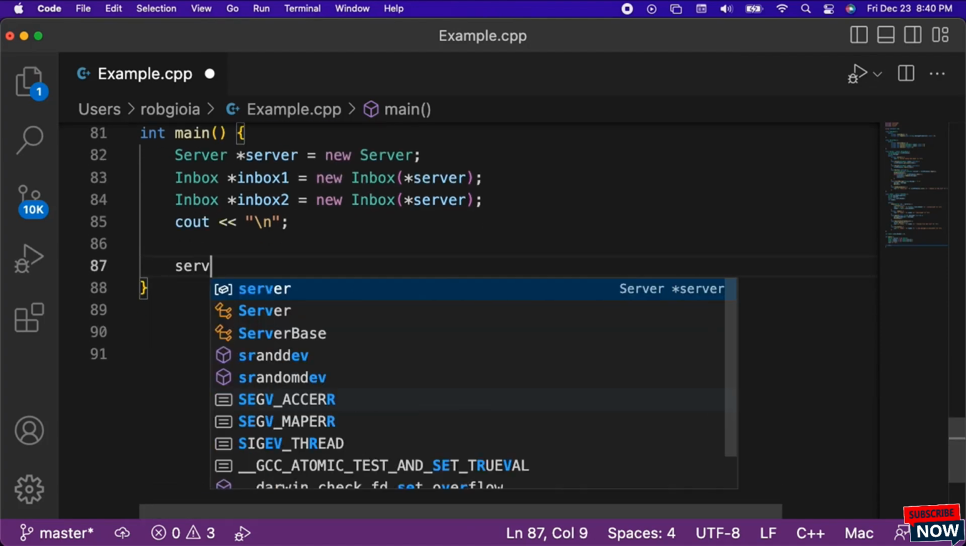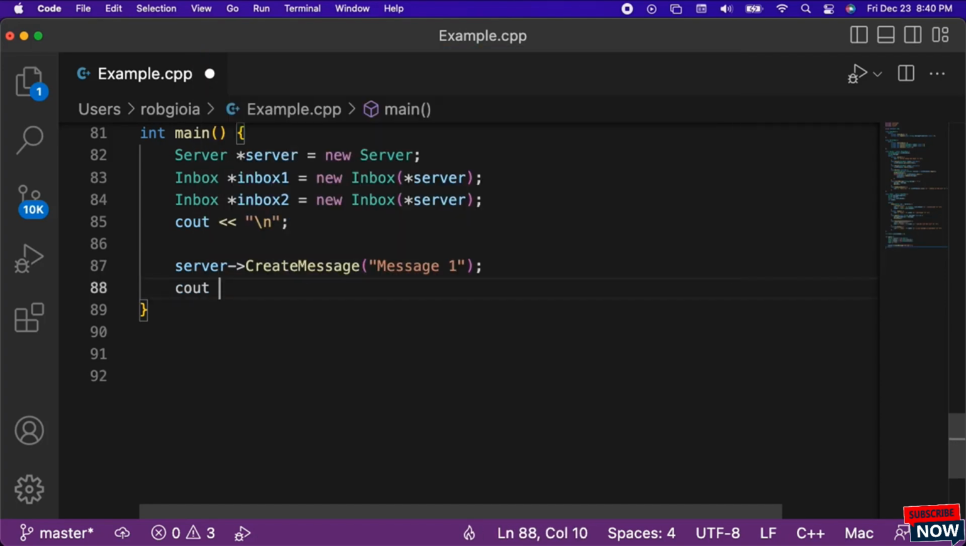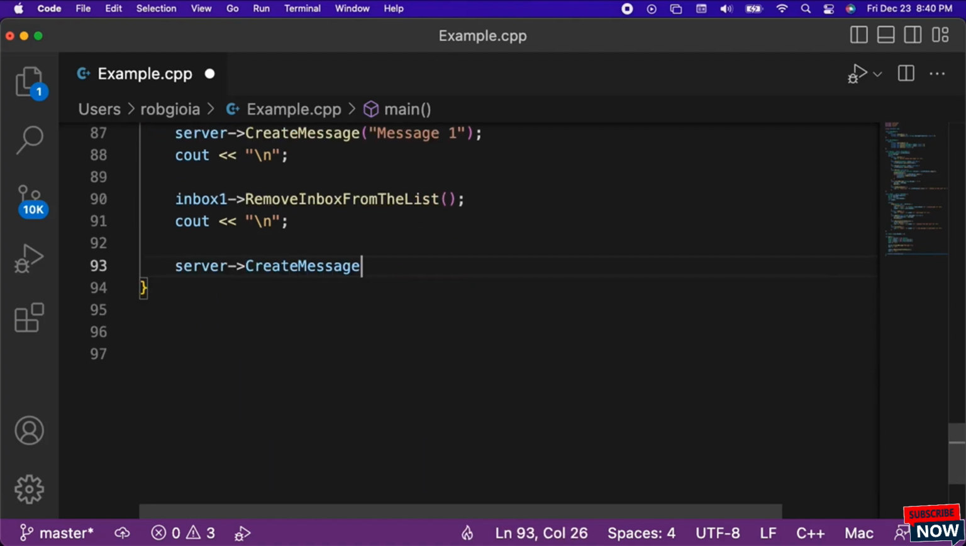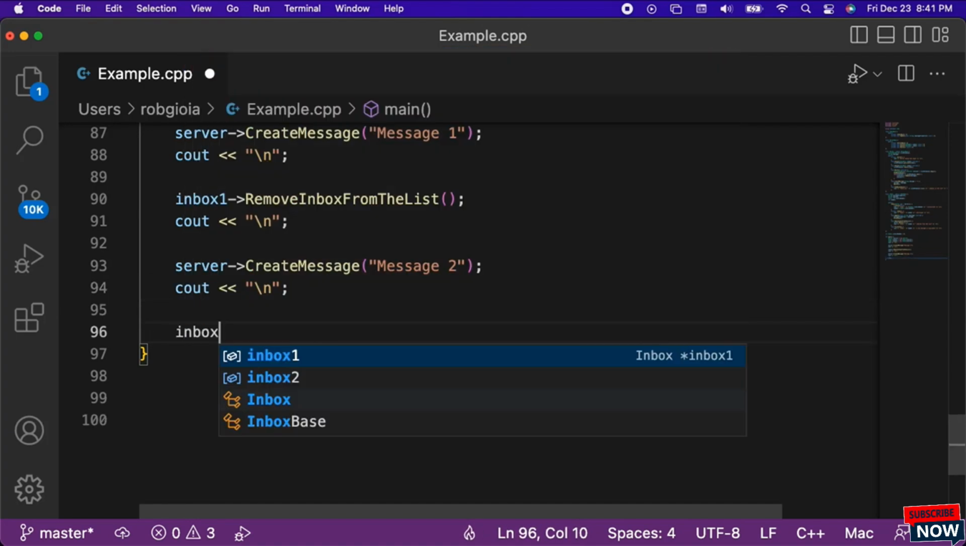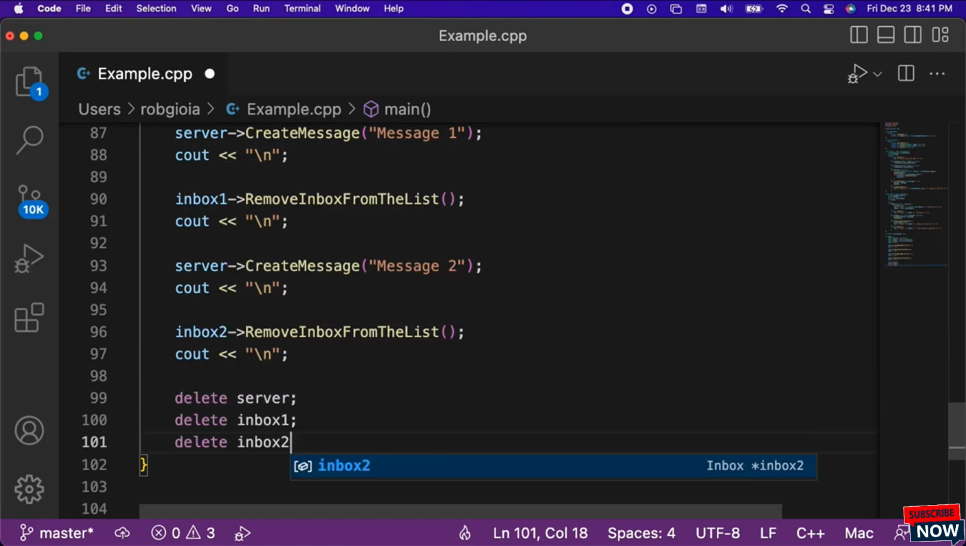After that, we will make a call to the server's createMessage function and pass in the string message1. Then we will output a new line to the console. After that, we will make a call to inbox1's removeInboxFromList function, and then output a new line to the console. Next, we will make a call to the server's createMessage function and pass in the string message2. Then we will output a new line to the console. After that, we will call inbox2's removeInboxFromList function, and then output a new line to the console. Finally, we will delete server, inbox1, and inbox2 respectively.